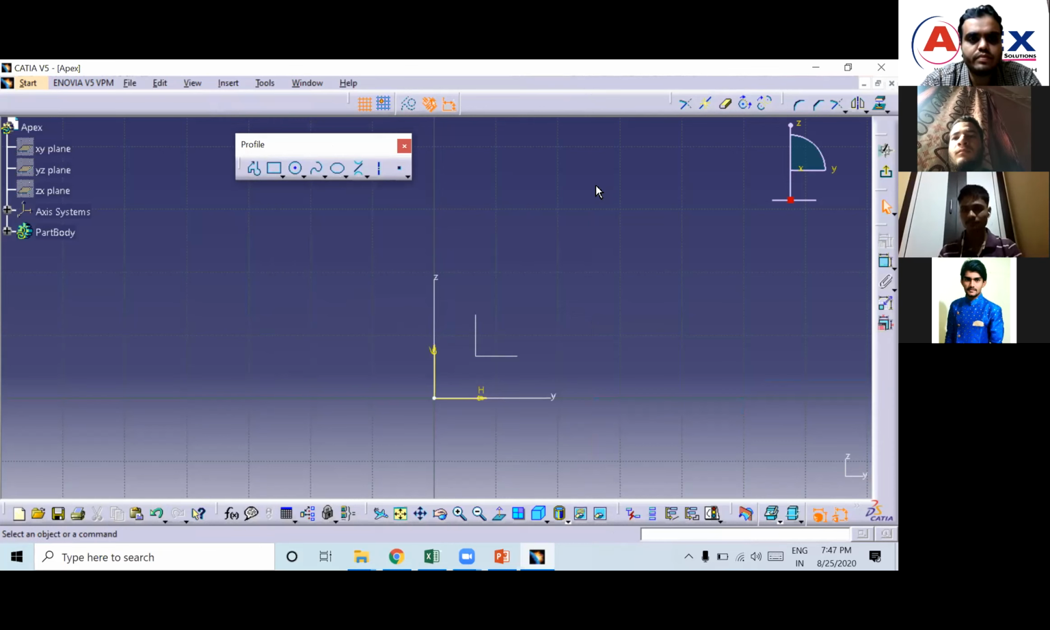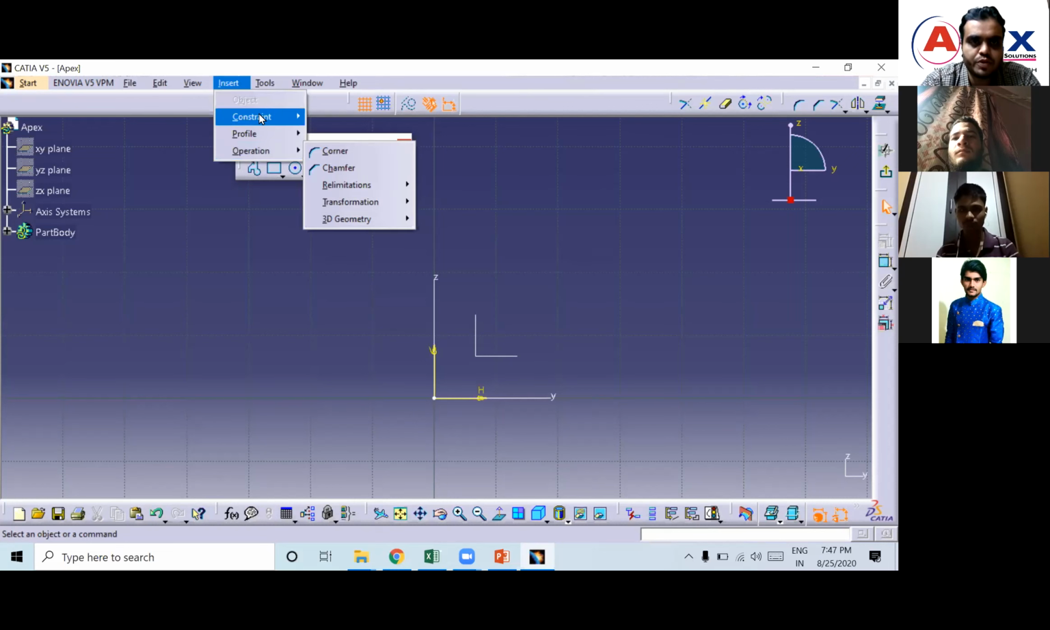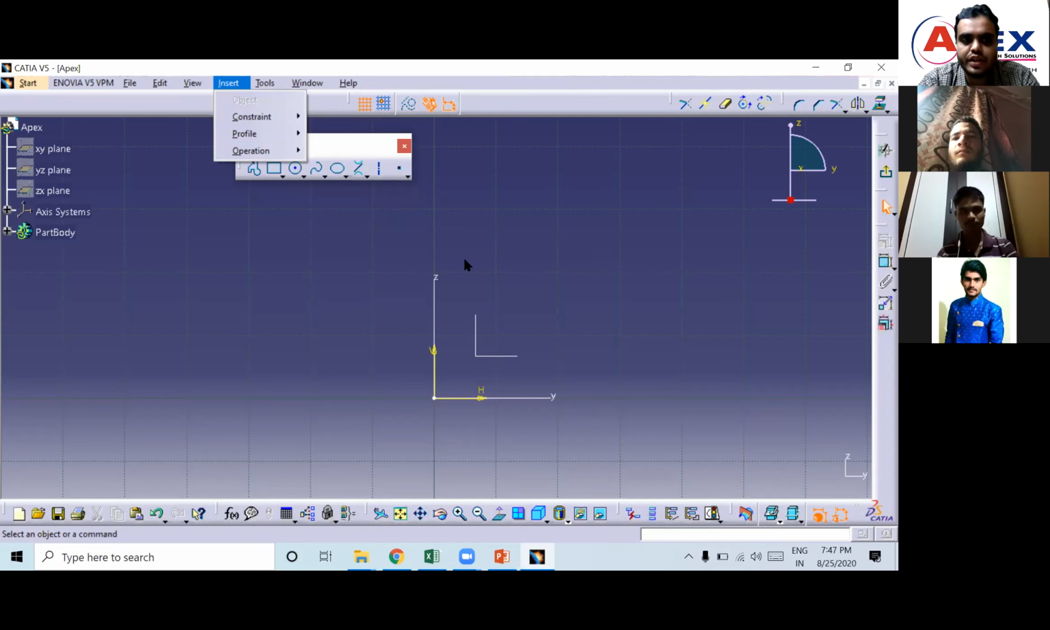Any doubts? No, sir. Okay. Tomorrow I will finish the operation and constraint options, and I will show you some examples of how to create engineering drawings with constraints. Okay, constraints are very important. Whatever I have explained with these options is only to understand the tools and how to use them. Okay, all of you got it? Any doubts? So tomorrow I will finish this sketcher.